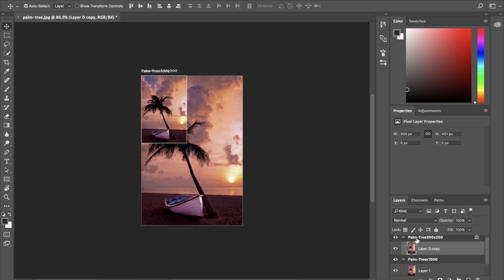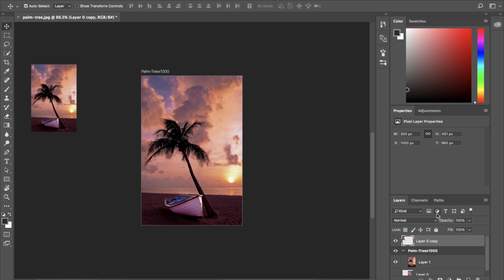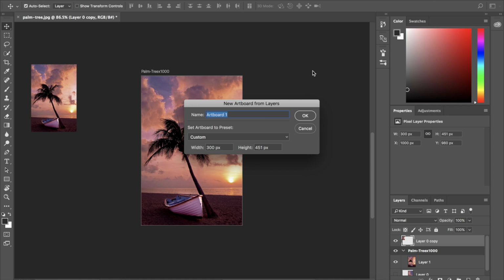The artboards in Photoshop are still not as well thought out as the artboards in Illustrator. Let's take this back a couple of steps. I'm just going to move this out of the way first, and then we'll make an artboard. So right click, artboard from layers, and do palm-tree 300 x 200. All right, so palm tree 300 by 200, and then click OK.